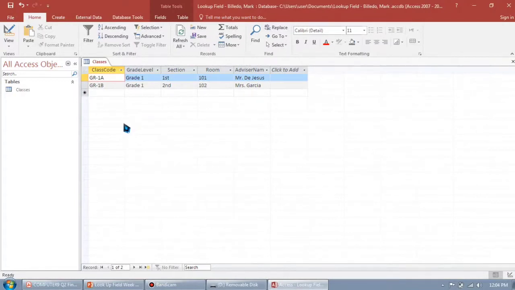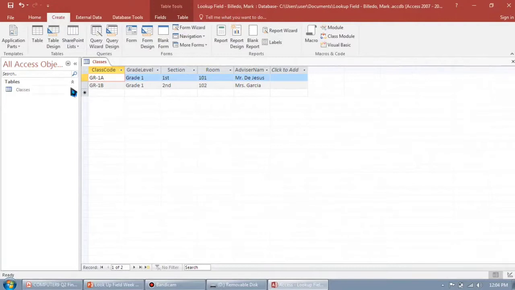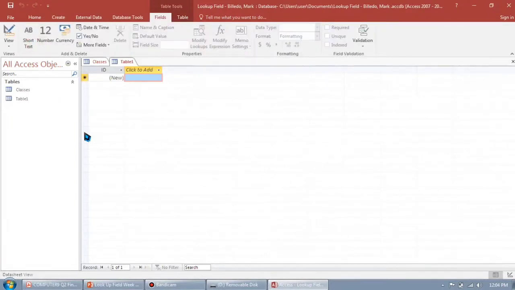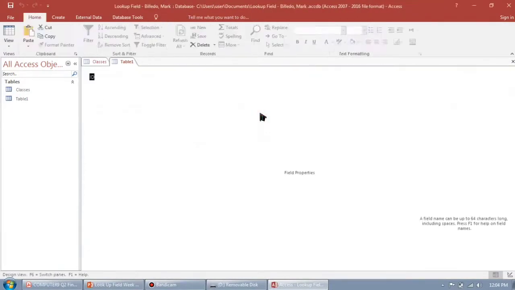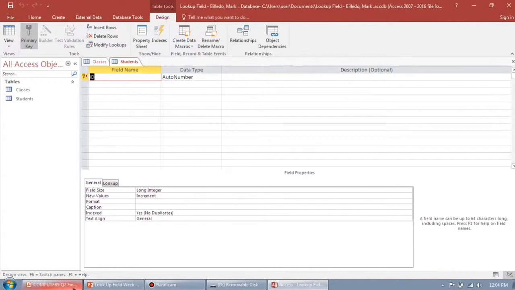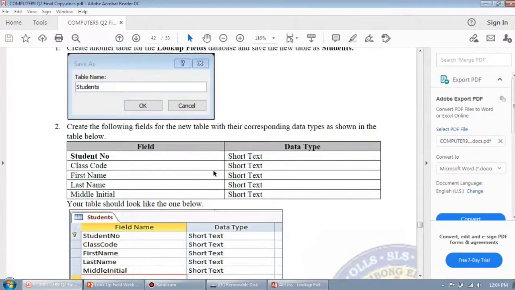In order for us to do that, click the Create tab. So we have here the Create tab, then click Table. So we're going to edit the table using the design view. So click on the design view, this one. Okay, then the name of your second table will be students, which should be containing the students' personal information. Now let us follow your module.